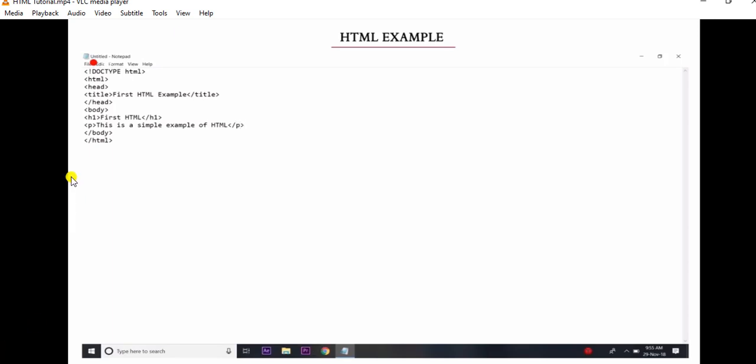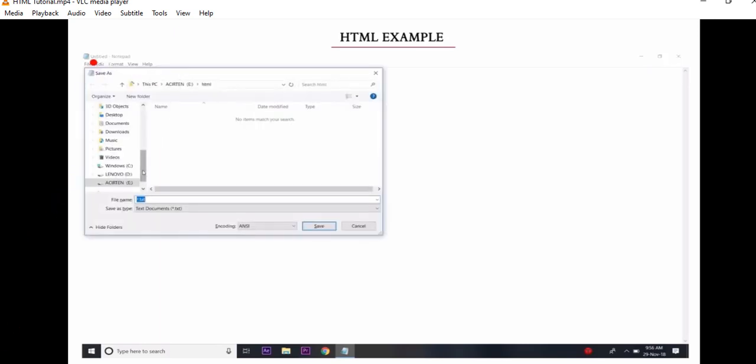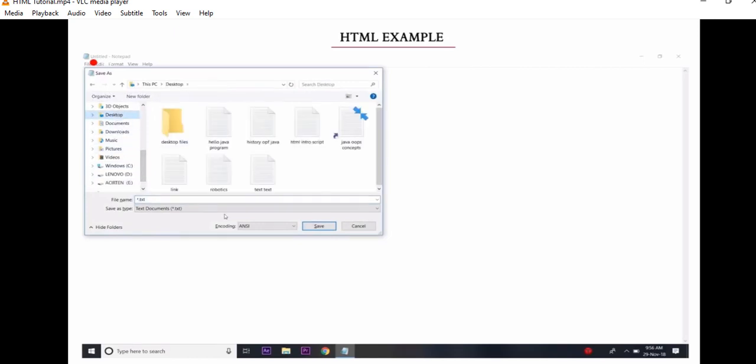This P tag is the paragraph tag. Whatever you write inside the P tag, it shows the text as it is, as a paragraph. And H1 tells us it is a heading tag. These tags we will be learning ahead. So H1 is the heading tag and P is the paragraph tag. You have to save this file with the .html extension. You can save it in any directory. I am saving it on the desktop with the name first.html.